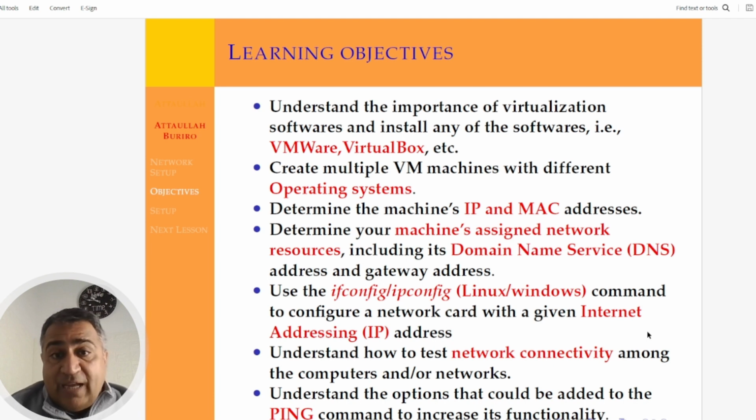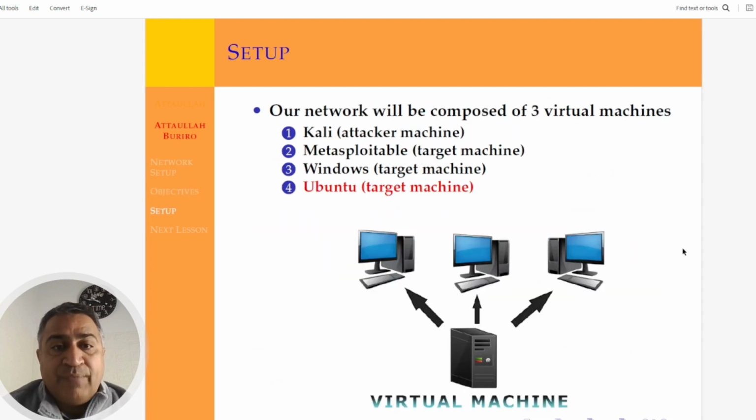After downloading and setting them all, we will determine their IP and MAC addresses. We will also determine their gateway address and the domain name service DNS address. We will also be using ifconfig or ipconfig commands to test IP addresses. We will see them. Understand how to test network connectivity using the ICMP protocol's ping utility. We'll check them.